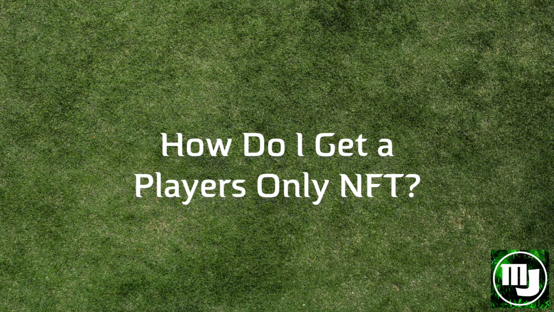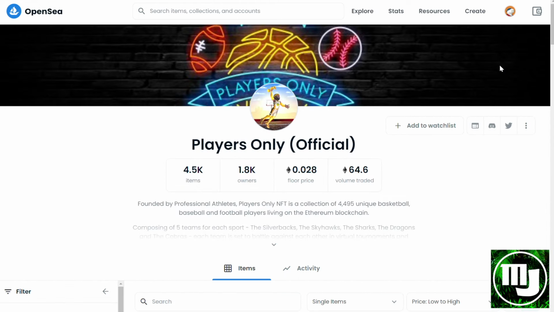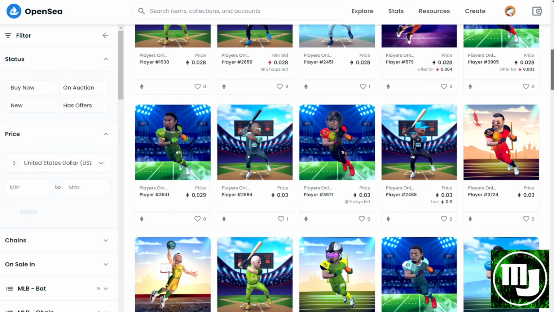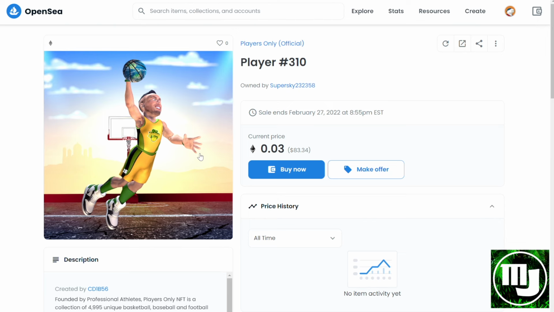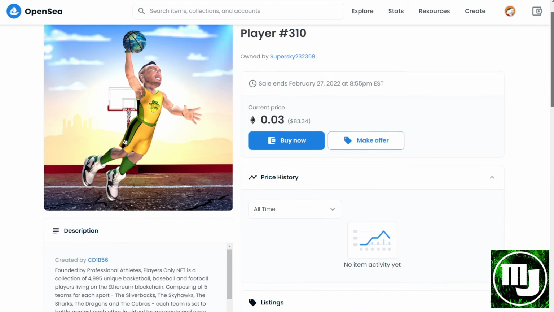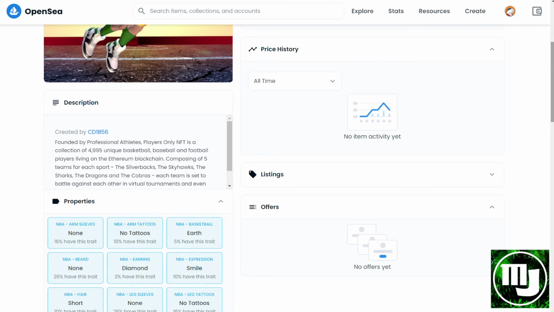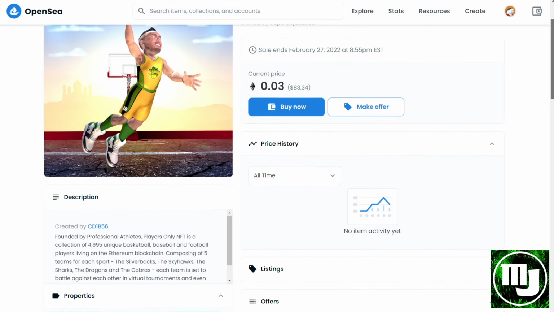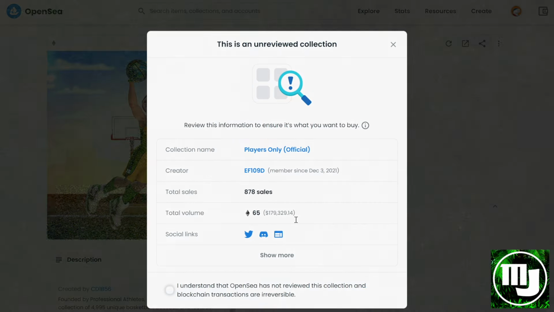How can you go about doing that? Well, first, you're going to want to go to OpenSea and search Players Only. Once you're there, you can scroll through and choose the NFT you want to purchase. Right now, the floor is about 0.028 ETH. And for this video, we'll choose one pretty close to that floor. Once you choose one, you can check its properties or traits, and you can be picky about what type of player you want, what team they play on, or even what they look like. Once you've made your selection, you just click Buy Now, and go through the steps to complete the purchase. Now you have yourself a Players Only NFT.